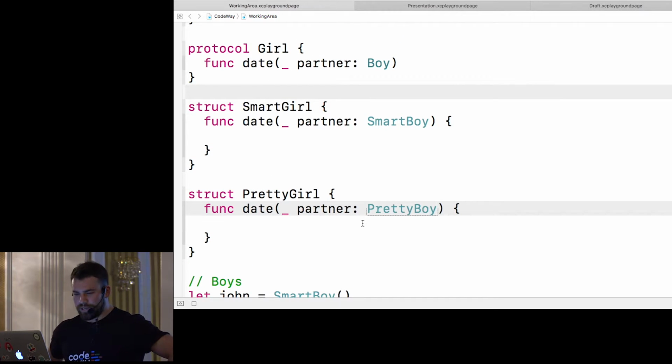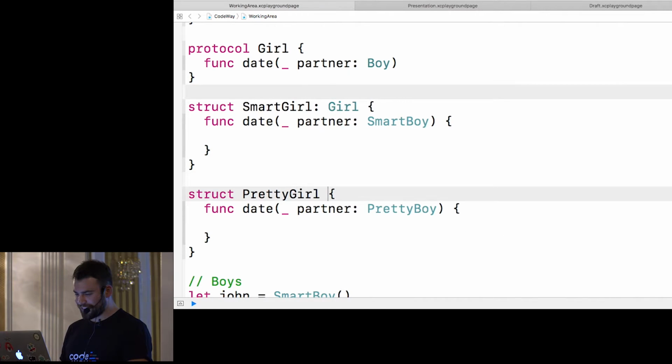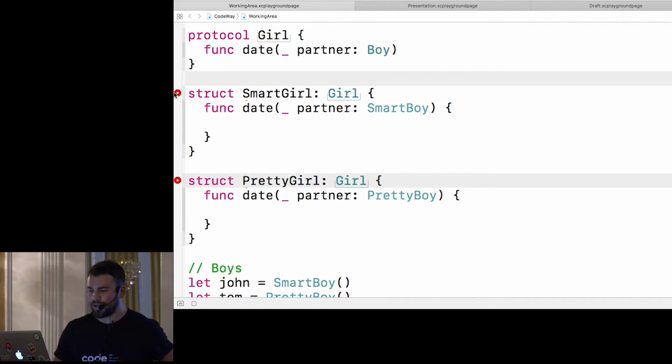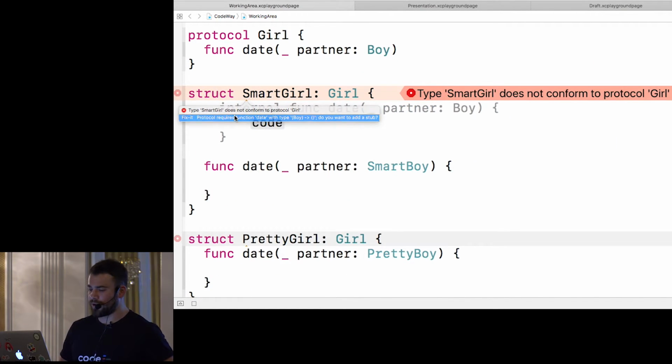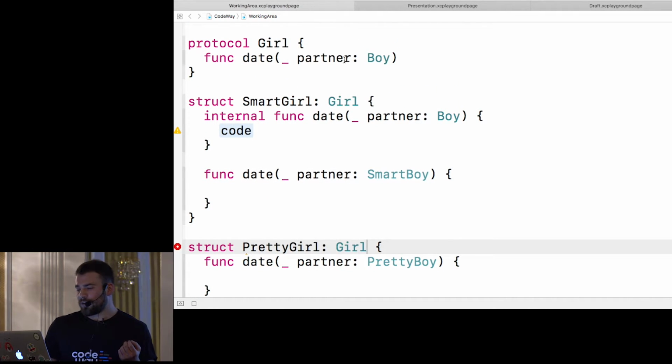Now we should get an error, actually, but because of the playground's running working area, we don't get that. Oh, yeah, I forgot to conform our girls to the protocol. So this one conforms to protocol Girl, and this one also conforms to protocol Girl. Yeah, and we had this compile error, and that's because we defined our function.